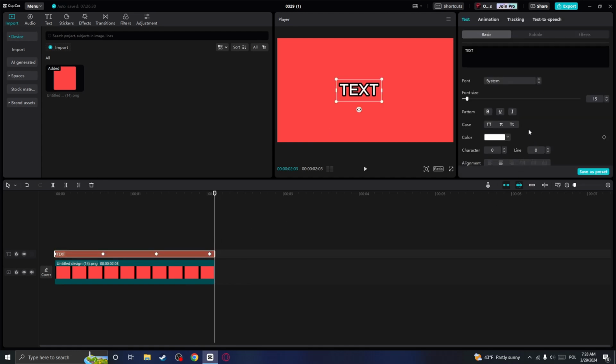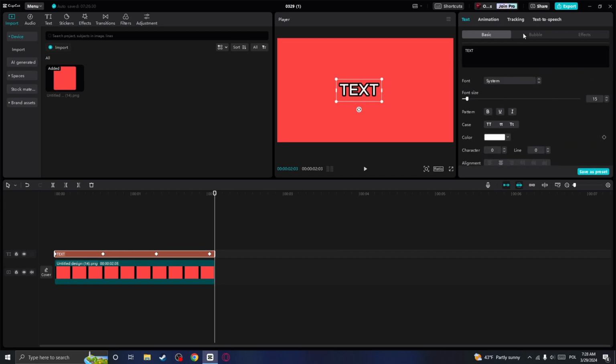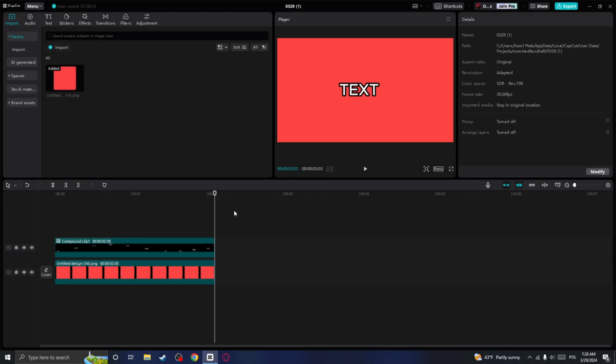So basically, if you click on it, there's no option to add the motion blur directly. And what we need to do is we need to right click on it, then go down and click on create compound clip. So once you click on it, it will change into some kind of video.